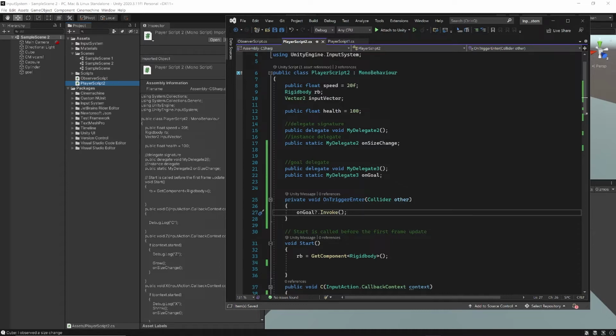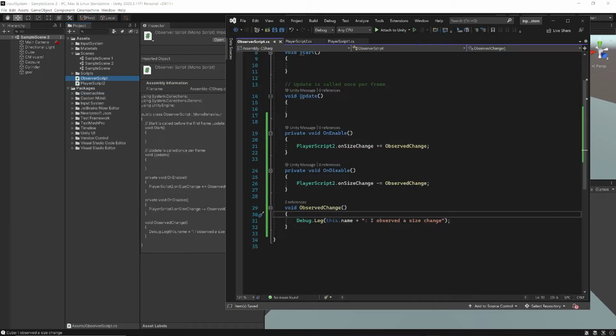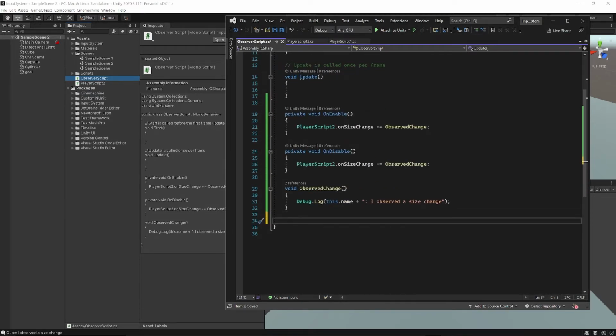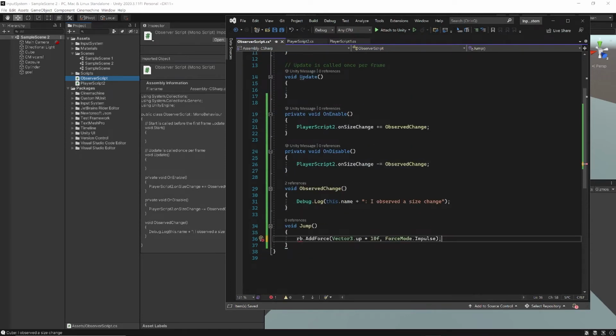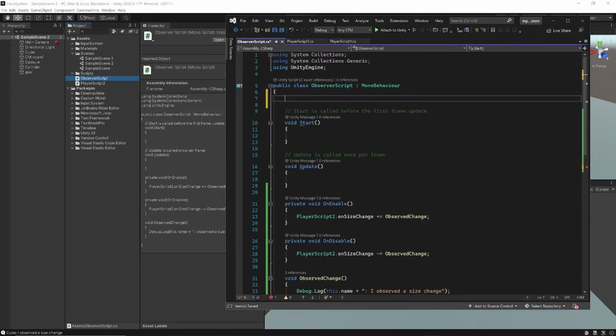So now let's go back to the observer script. What I want it to do is to react whenever it crosses into that trigger. So let's make a function for that. I just want it to jump around. Which also means we need to get the rigid body. So rigid body, RB, and in Start it's GetComponent rigid body.